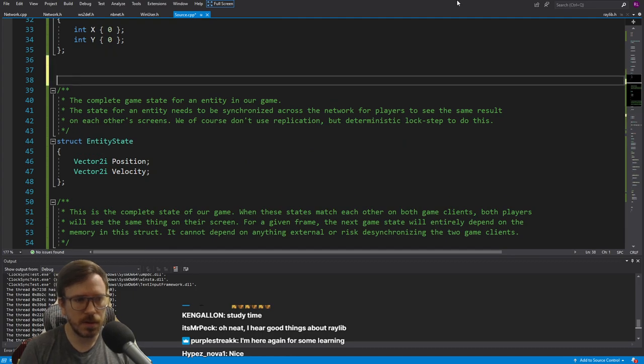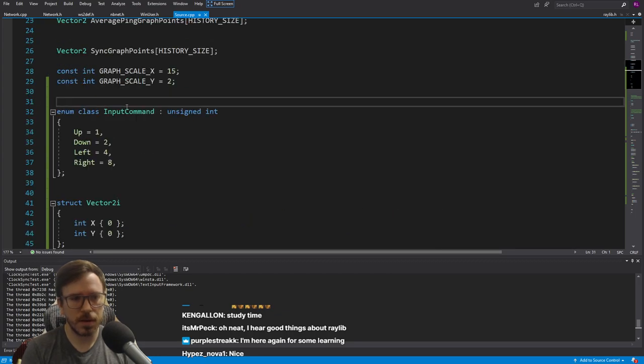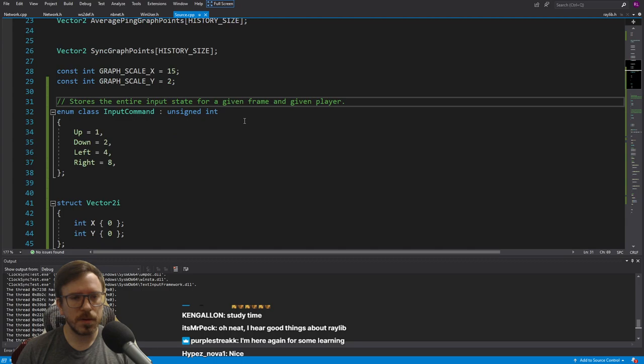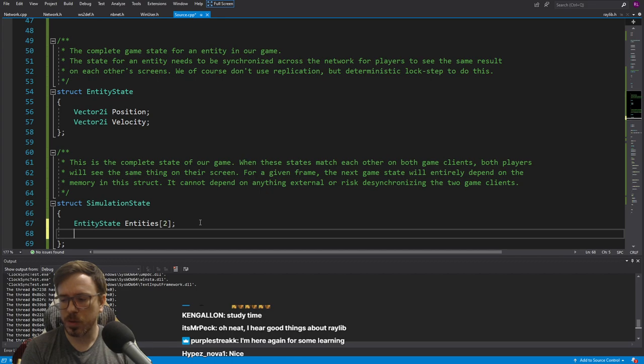Okay. I'm going to move this up above all this stuff real quick. Okay. Stores a single, stores the entire input state for a given frame and given player. Okay. Let's see. Yeah. So for now, I'm gonna store off the inputs in the game state. We can make this separate, but you'll see later on why this will end up being useful.